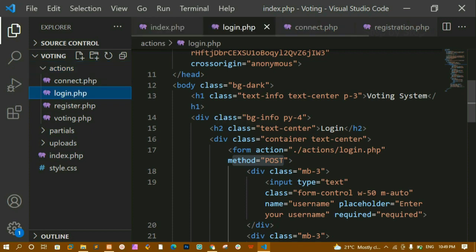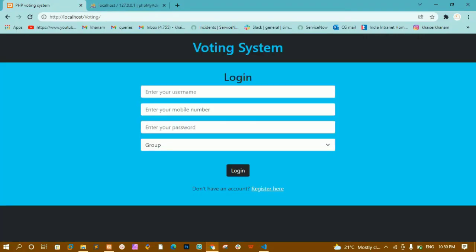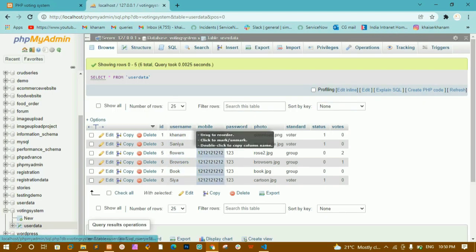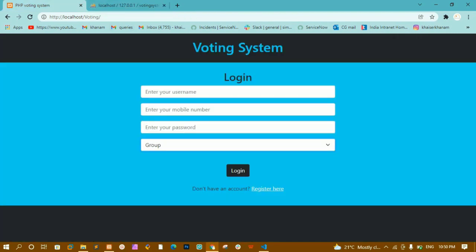Now let me open login.php. Inside the actions folder I just have to open login.php. Inside this, first I'm going to connect to the database, so I'm including this file. Then here I'm accessing 4 fields: username, mobile, password and standard. Whatever data I have inside the database, from that I'm accessing these 4 fields, because I just need 4 fields to check whether it is matching or not. Let me come here, and inside this demo project you can see I have username, mobile, password and standard. Out of these fields, username, mobile, password, photo, standard, status and votes, I'm accessing only username, mobile, standard, and also this password.